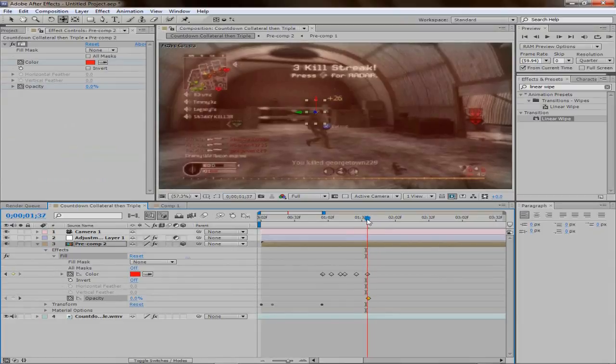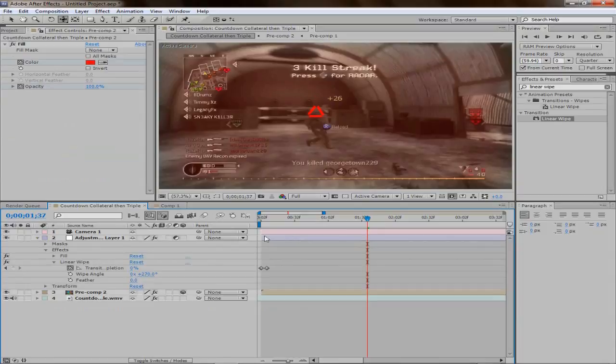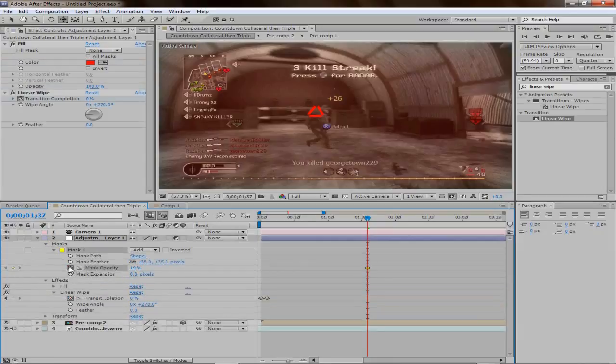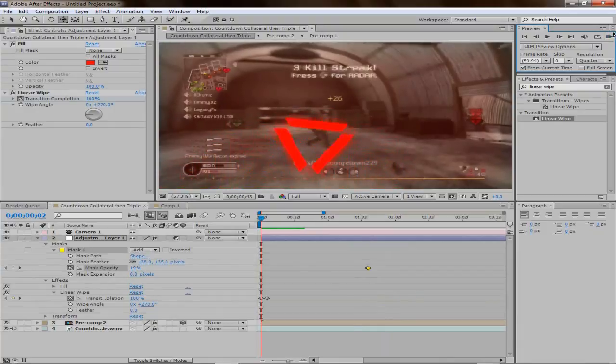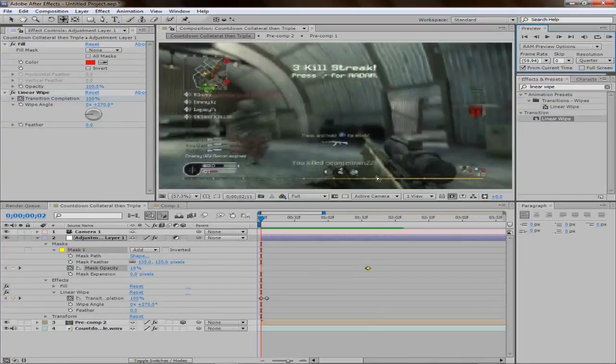and then you're going to go to adjustment layer. What you can do is go to the mask and then go to opacity. And it's already at 19%. And then all you have to do is keyframe that spot. And then one keyframe after, just turn it down to 0. So it's going to zoom in, lock on, and then no scope.